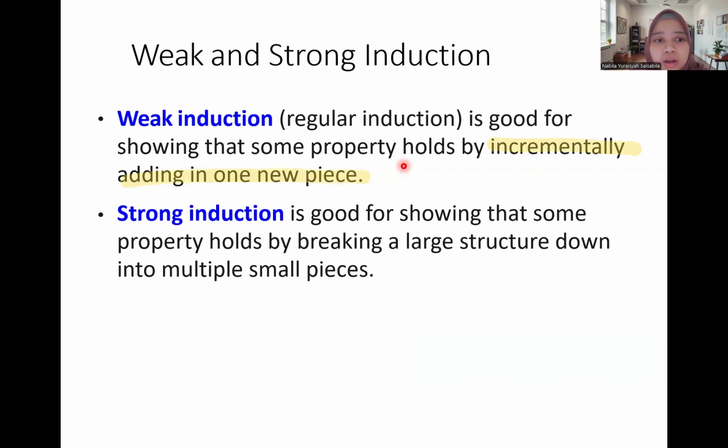The strong induction breaks a large structure down into multiple small pieces. So we don't have to prove the large structure directly. We can just use these small pieces to break down some properties.